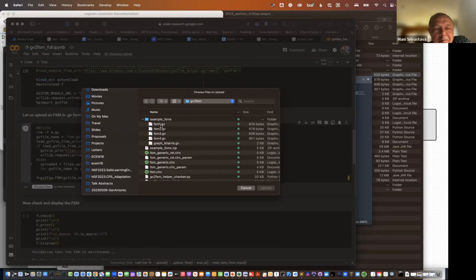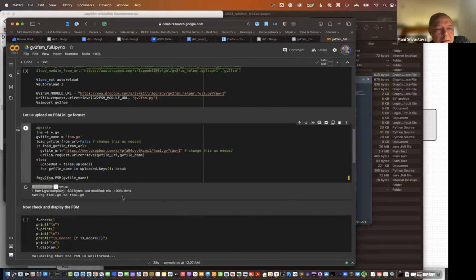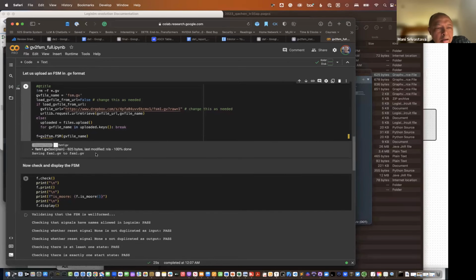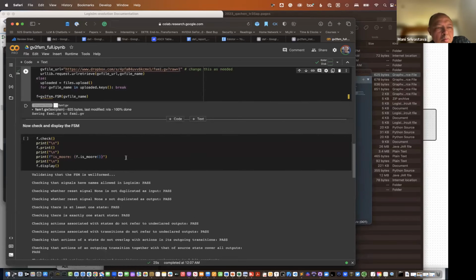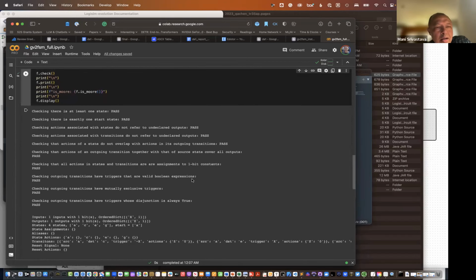Of course, this would be whatever file you have written. So I'm just going to select this one. So it uploads it. And now I'm going to ask it to display and check the file. So we run it and it does a whole bunch of things.